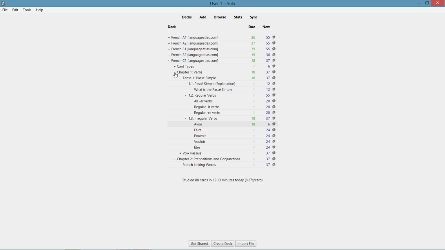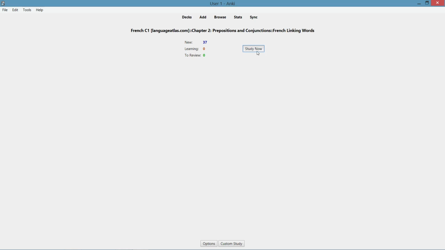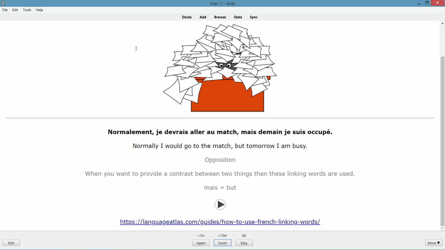I'd now like to show you another example, which is the deck on French linking words. So you can see again, this is the first card type. You can see that there's a sentence, but there's a blank over here. What is the correct answer? Normalement, je devrais aller au match, mais demain je suis occupé. You can see over here, mais is a way to say that there's a contrast between two things. I would like to go to the match, but tomorrow I'm busy. So you can see there's a small contrast. If you like to show contrast in whatever it is that you're making, you can use this word.